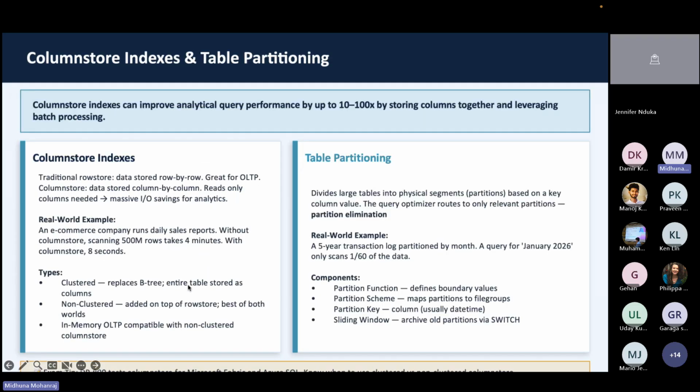And then we have columnstore indexes and table partitioning. So traditional SQL Server indexes, let's say rowstore, B-tree indexes, these are optimized for the OLTP workloads, which means fast lookup for individual rows. You don't have to go search everywhere. It's very easy to look up. They have frequent inserts and updates. But analytical workloads do something very different. They read specific columns across millions of rows for aggregation.